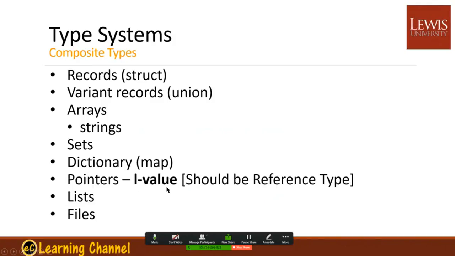Pointer is the left-hand side value, L value. Or it can be a reference type. And reference type, as we mentioned before, is a pointer type with limitation. And these topics are in chapter A. We have list type and file type.